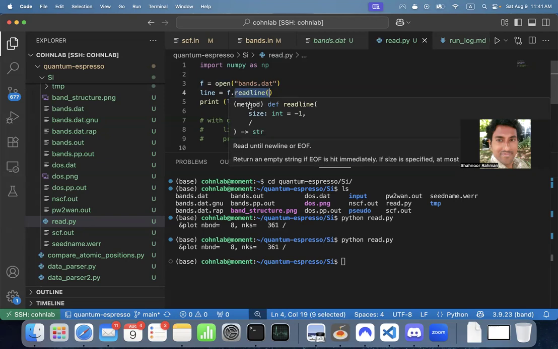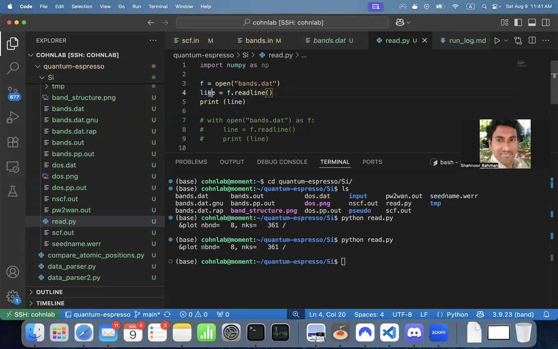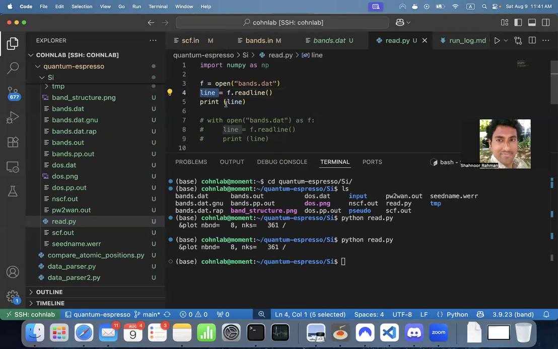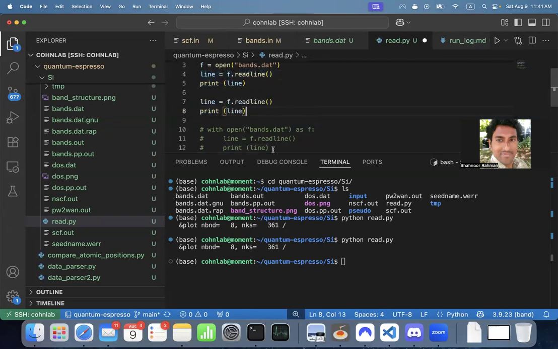A good thing about VS Code is, if you just hover over a method or a class name, it will show you some kind of description, like how it works. And it returns a line. The first time, it reads one line at a time, so it returns the first line. And I can print that line, see it here. If I run this command again, I can see two lines, the first line and the second line.